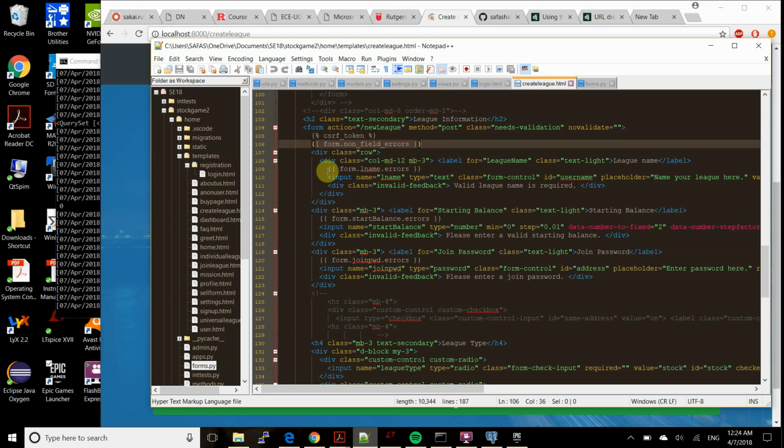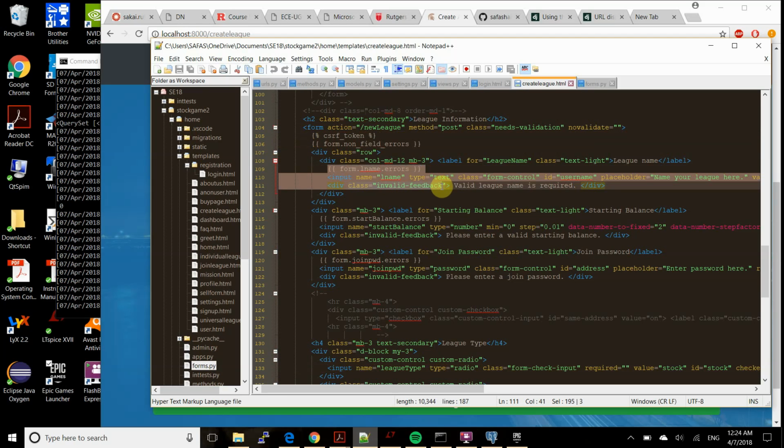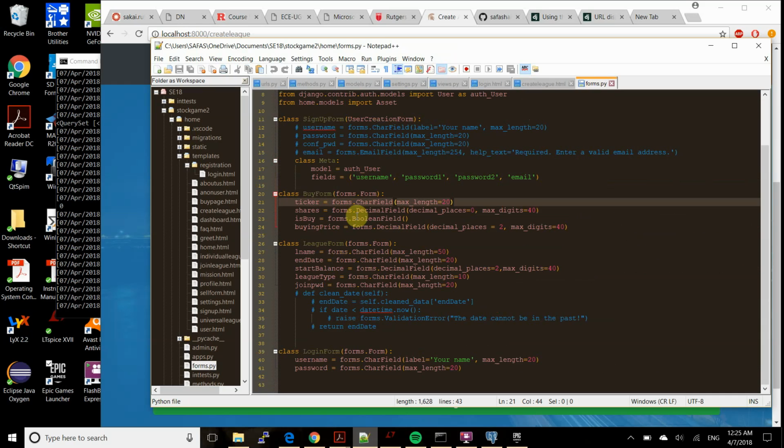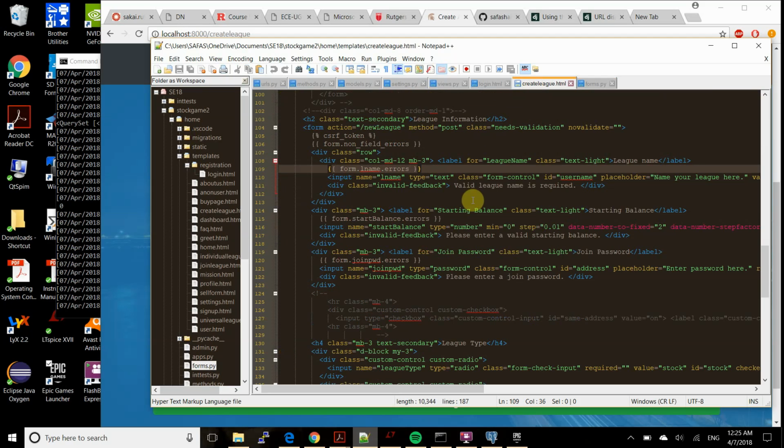And then before every single form input, you need to put the errors for that specific thing. So I have form.lname.errors, right? And remember how forms has an lname field in there, so that's how you access all the errors for it. That means something was entered wrong.